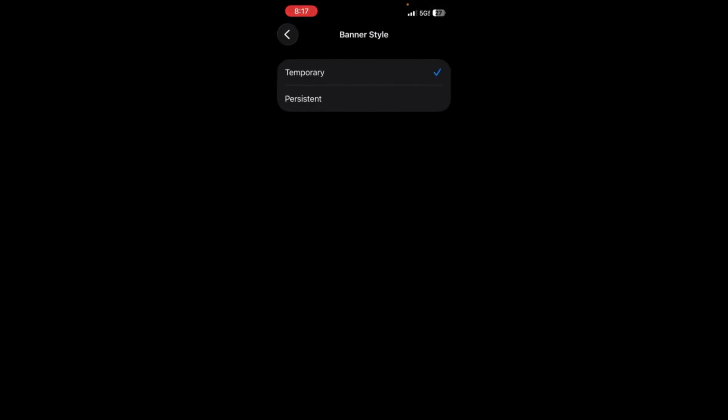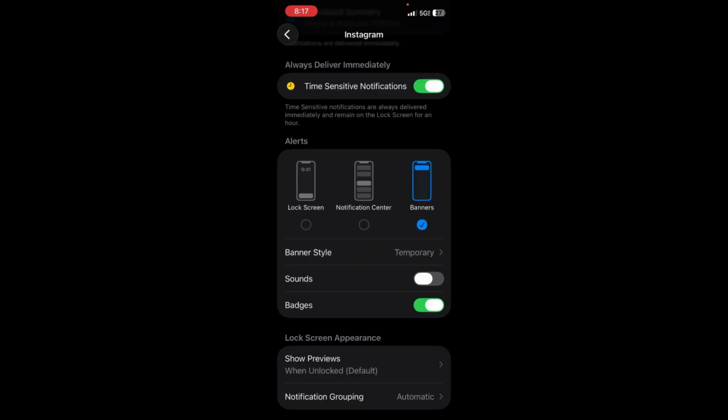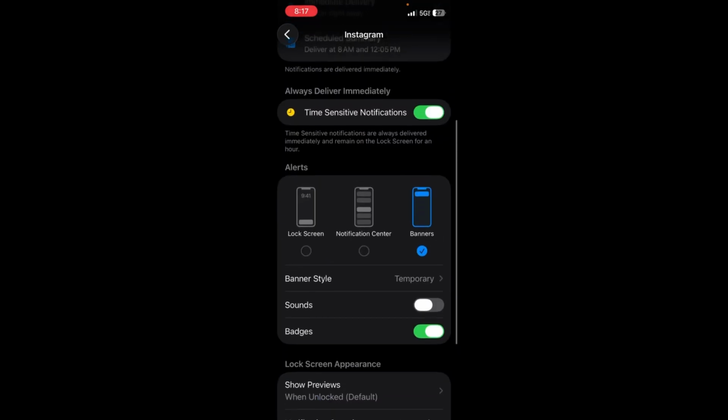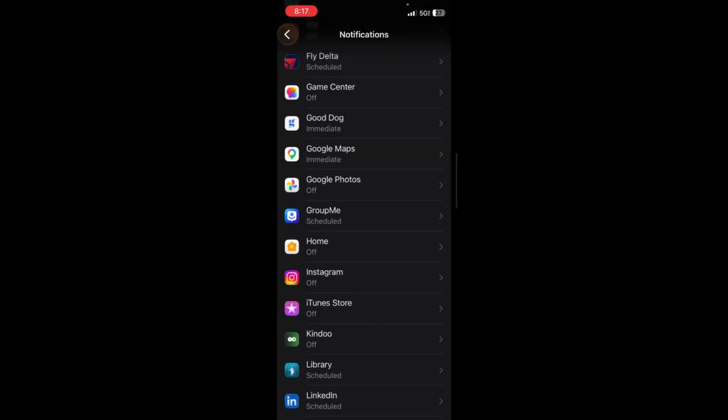And now when you go under banner, you can say temporary or persistent. I definitely want temporary because I don't want it just sticking there and I have to swipe it away in order for it to go, right? And so I'm going to click never. I don't want any Instagram notifications.